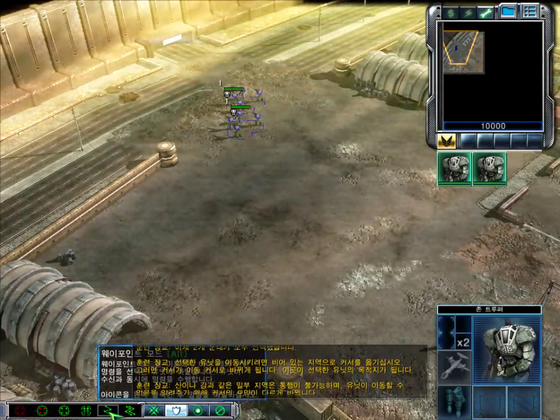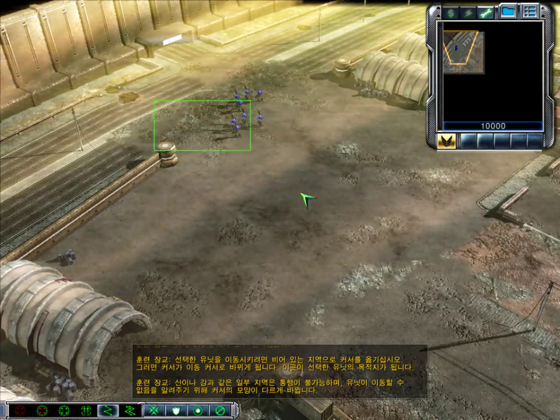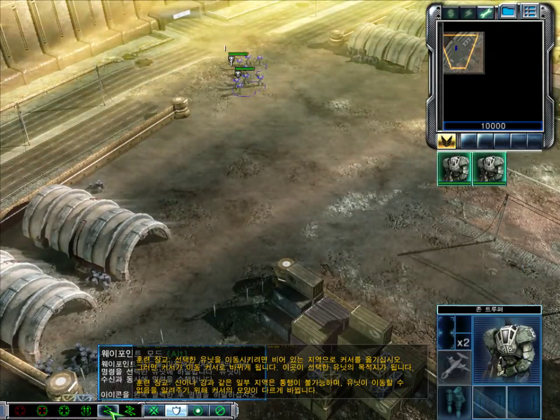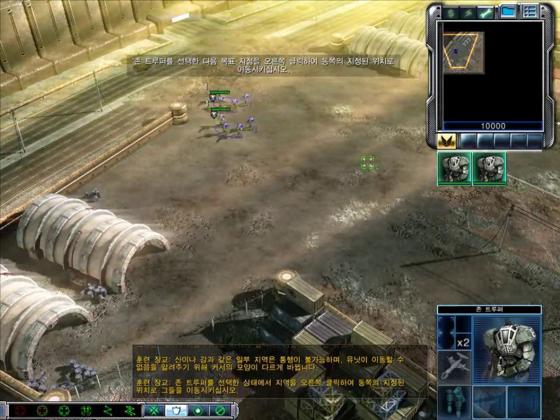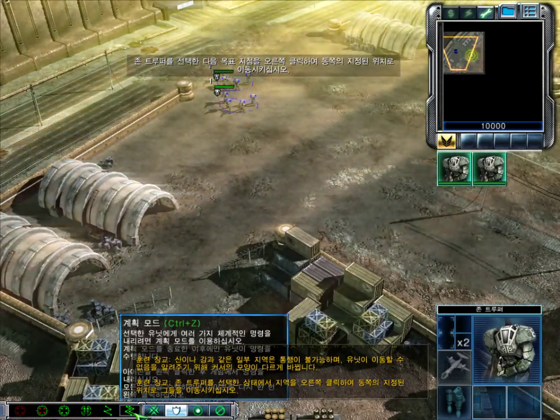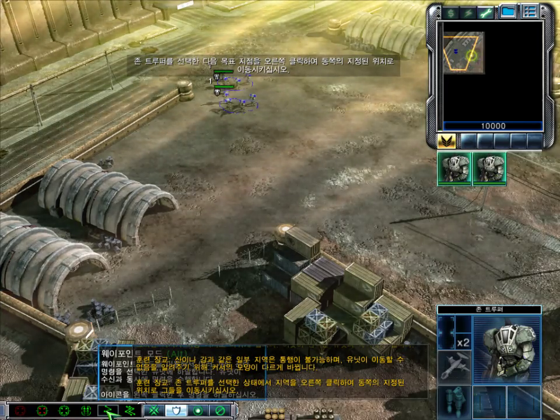Some terrain, such as mountains and rivers, are not traversable and will give you a different cursor to inform you that you're not allowed to move units there. Issue a move command to your zone troopers into the designated area to the east by right-clicking on the terrain.